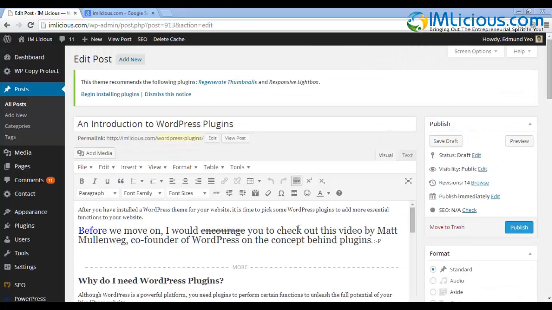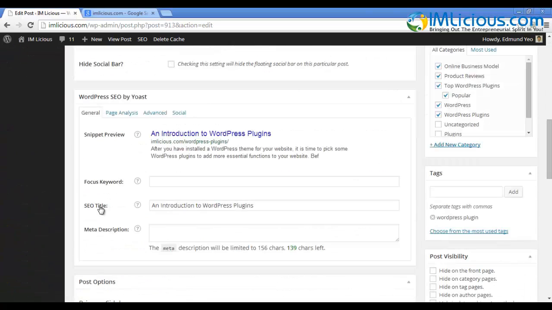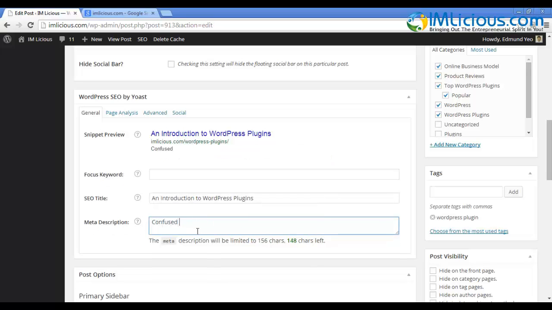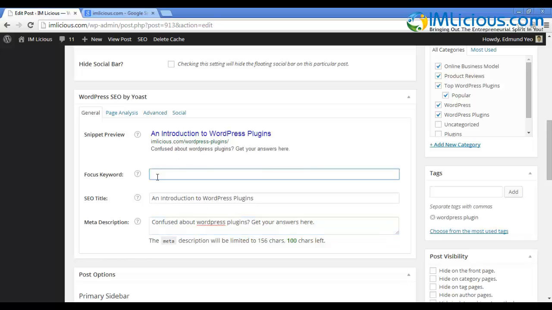Now I'm going to show you how to optimize your content for the search engines, and in order to do that, we're going to use the WordPress SEO. So under the SEO title, what I'll do is I'll just copy and paste the title of my article here, and for the meta description, you want to use something that can capture a person's attention to read your post. So I'll write something like confused about WordPress plugins, get your answers here as an example. And for the focus keyword, this is referring to your main keyword. In this case, I'll put WordPress plugins.